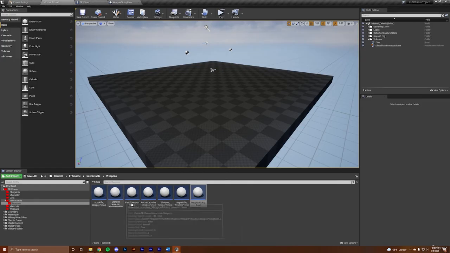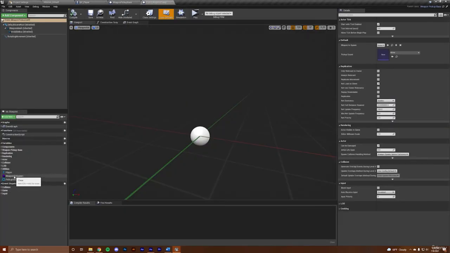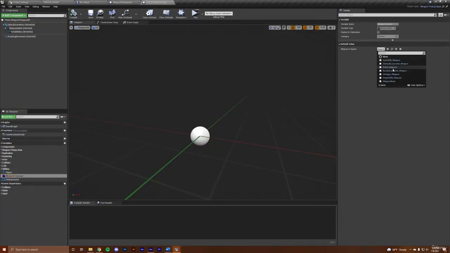So you can go ahead. Once again, I trust you. I'll show you one more time, then you can do the rest of them. Give you a little bit of a task here. Weapon to spawn: you want to make that the pistol.